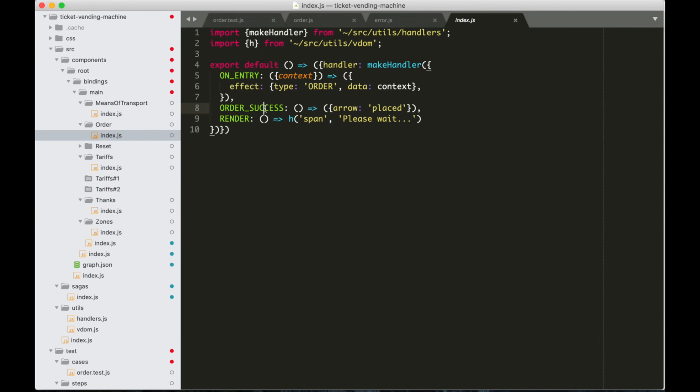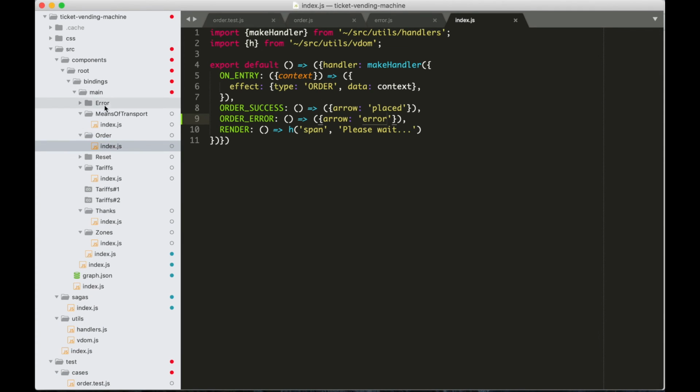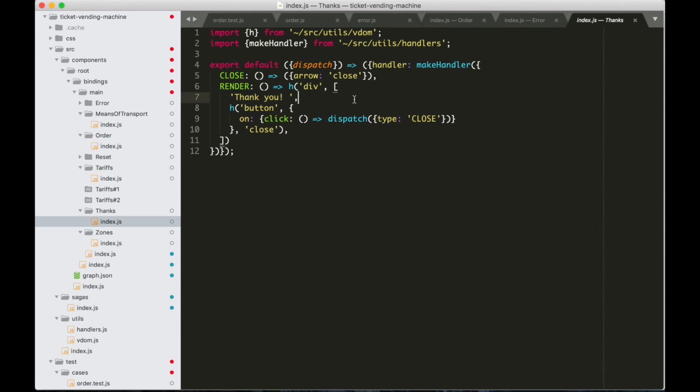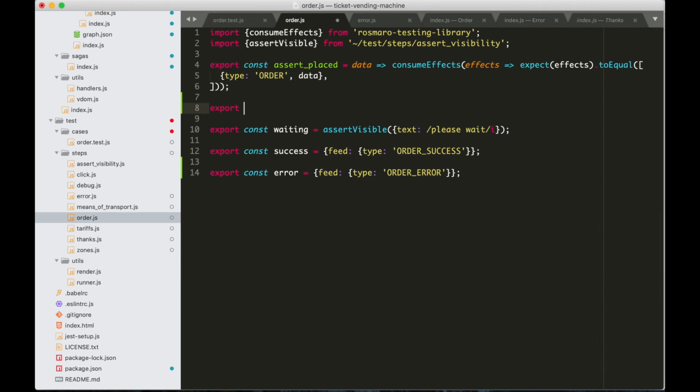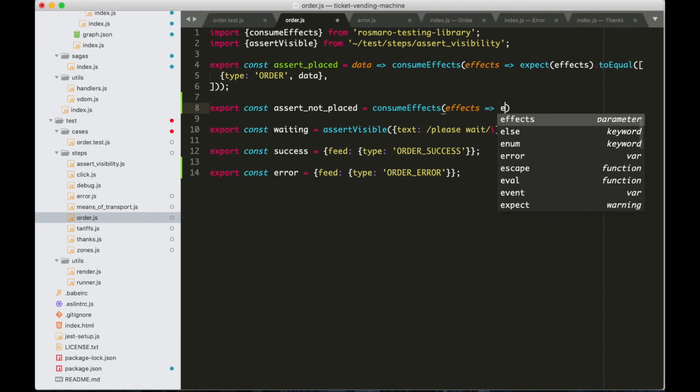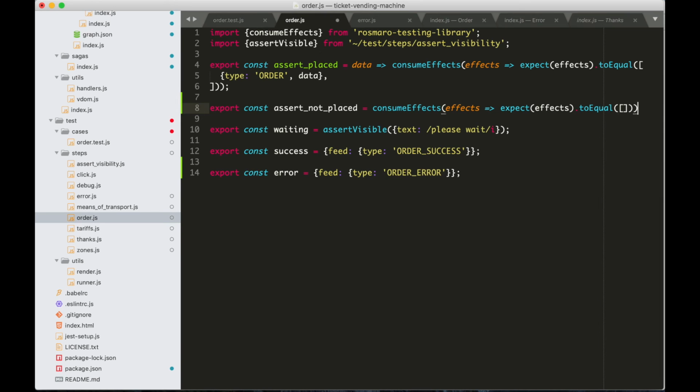The error action is not supported yet. Here, we are going to make the order node follow the error arrow when it gets an error action. To build the error screen quickly, we will use the thanks as a base. We just need to change the message, the label of the button, and the followed arrow. Nothing new so far. The step that asserts that no order has been placed is a little bit more interesting. It makes sure that since the last time we consumed the effects, there has been no new effect.